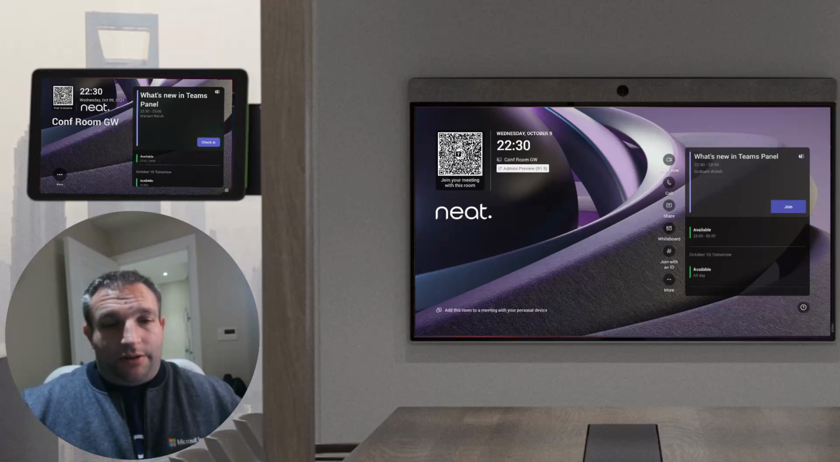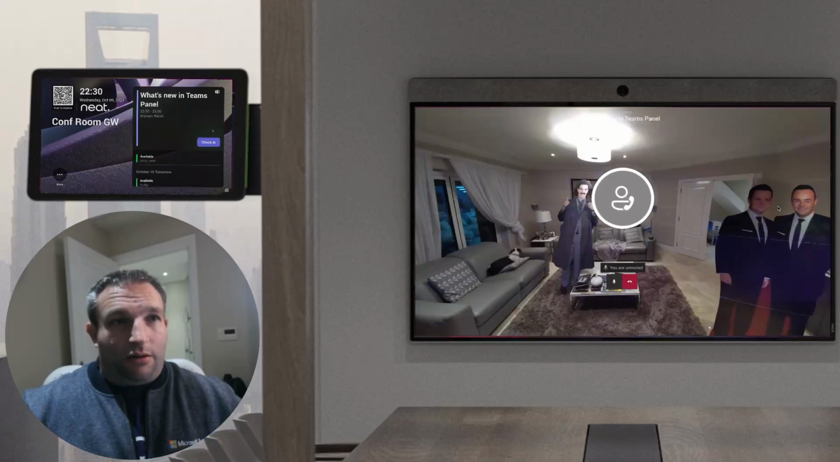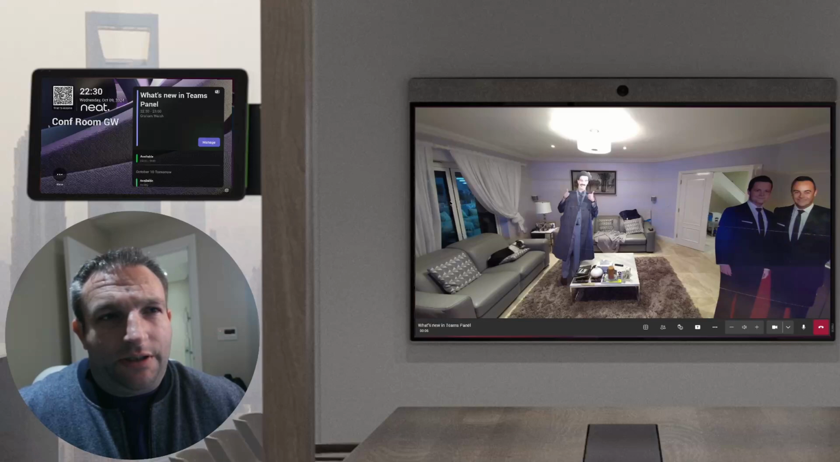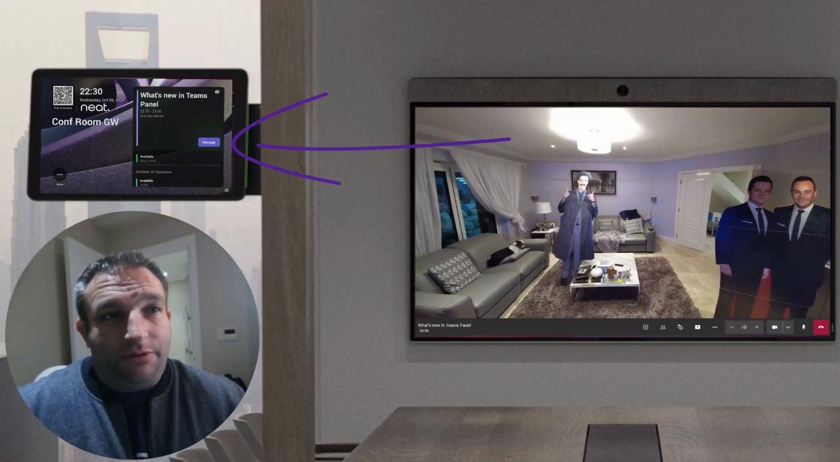The other way I can do things is by just joining the meeting. I walk in and hit join on the panel. This will then automatically bring the device into the call. And you see now on the panel, it's got manage, so it's already checked in.